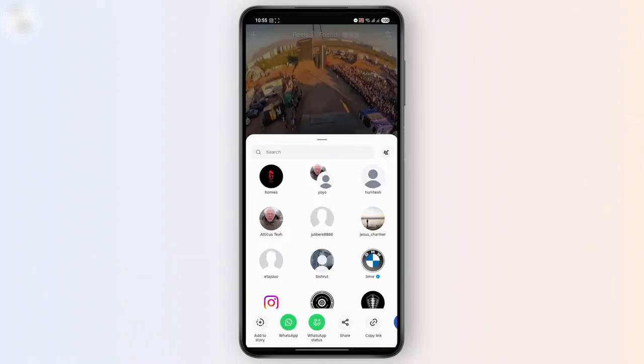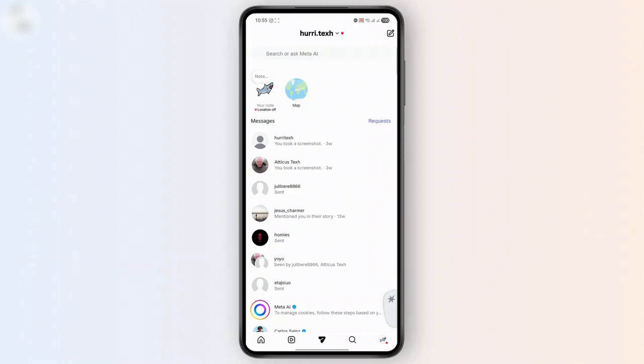At this stage, your story will be posted, and your followers will be able to tap on it to watch the full reel. Finally, the shared reel will stay on your story for 24 hours before it disappears automatically.